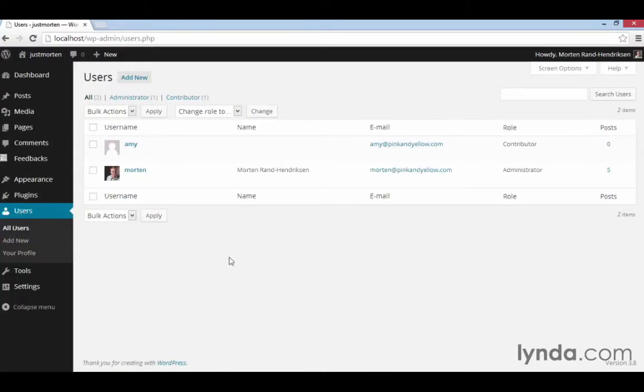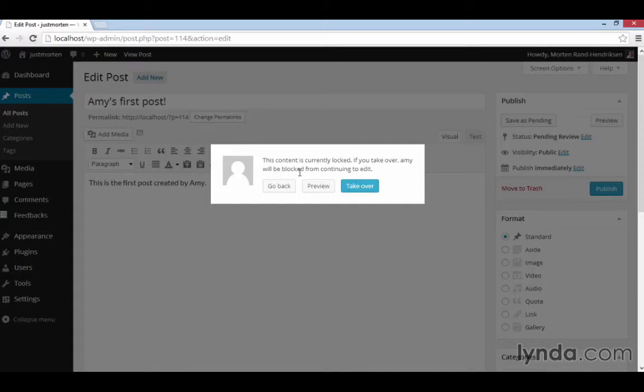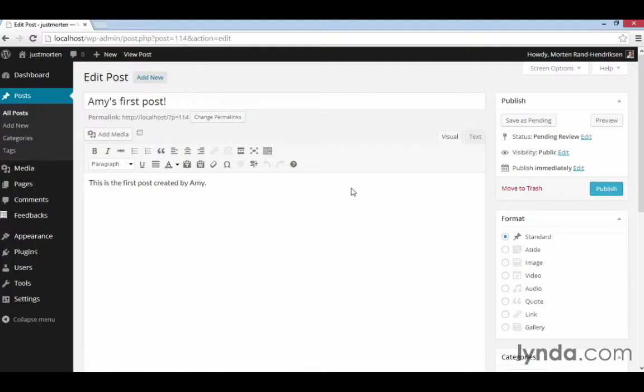Now I can go back to the window where I'm logged in as administrator and go to Posts. And you'll see here we have Amy's first post and it's pending review. Now you also notice there's a very interesting feature that is available in newer versions of WordPress that tells you whether or not someone else is currently editing a post. This post is locked right now because Amy's currently editing it. So I'm going to override Amy's editing by simply opening it. WordPress will tell me someone else is currently editing this. Do you want to take over?